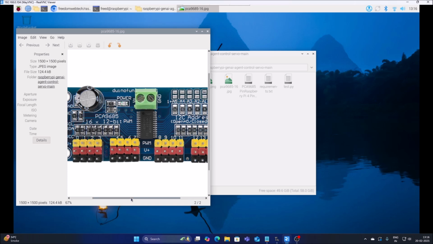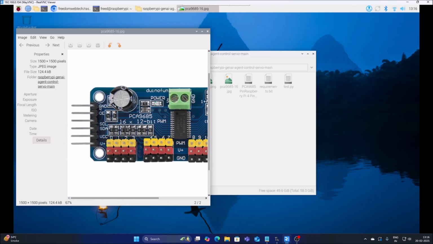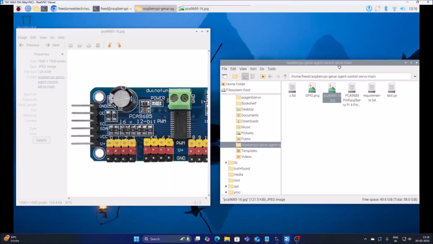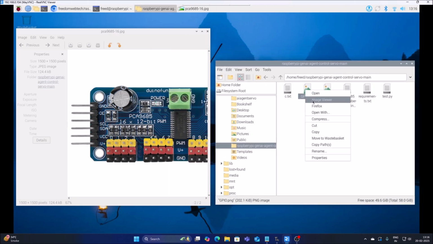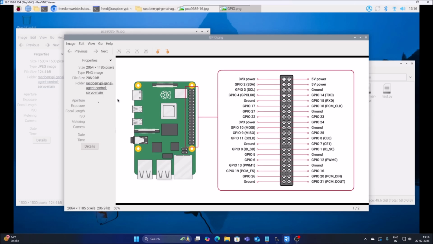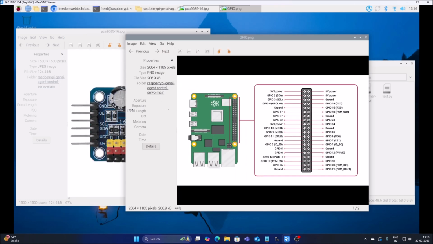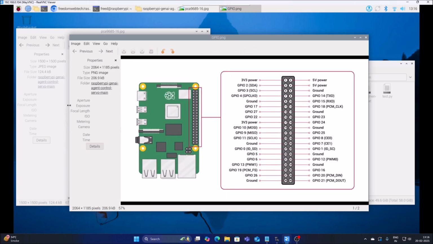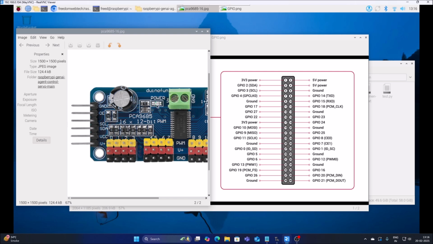I hope you all see clearly, because we want the pins for the PCA9685 board. I hope you all clearly see that these are our pins, and then we want our Raspberry Pi 4 GPIO pins. So let me open the Raspberry Pi 4 GPIO pin image. So this is our Raspberry Pi 4 GPIO pin. Let me make it like this way, and then this is our PCA9685 board, and this is our Raspberry Pi 4 pins, the GPIO pins.